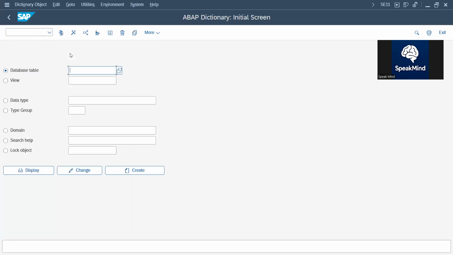So let's go there. Whenever we are going to a new transaction, we need to place /n and then SE11. Okay. This is our screen where we create database table, view, data type, type group, domain, search help, lock object, etc. Here in database table, I want to create a table now, like C employee, and go ahead and create it.